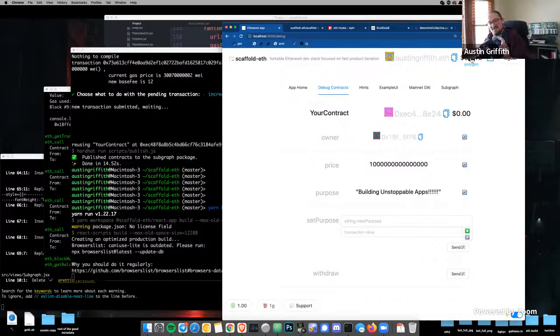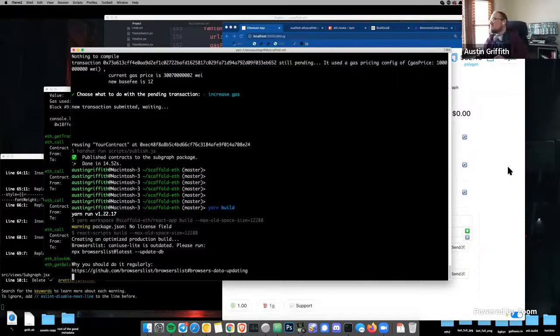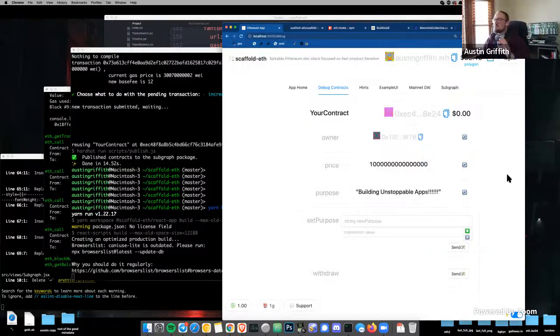Oh, Polygon gas. Jason says we probably needed 3.2 or something. Yeah, it looks like it increased it. So we got it deployed. Okay. So our contract is now out on Polygon. Our app is pointed at Polygon. It's building. We're close to being able to just deploy that thing, but let's just tinker around with it real quick and make sure this works.